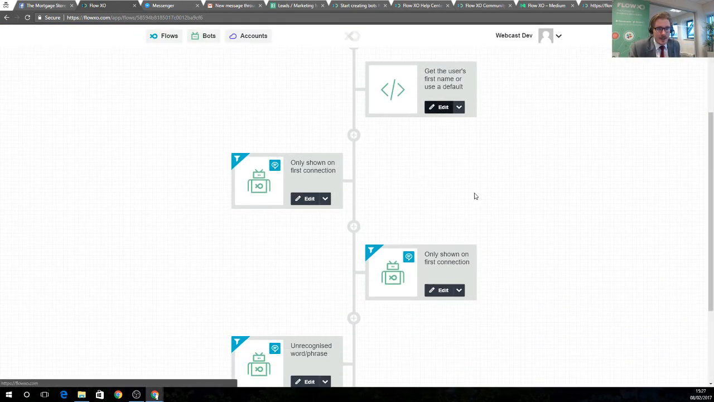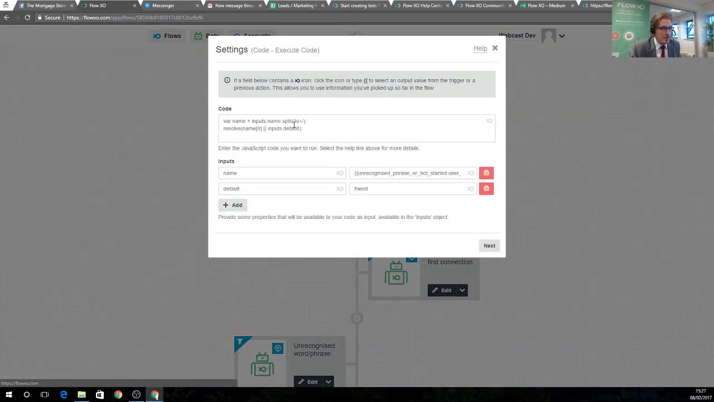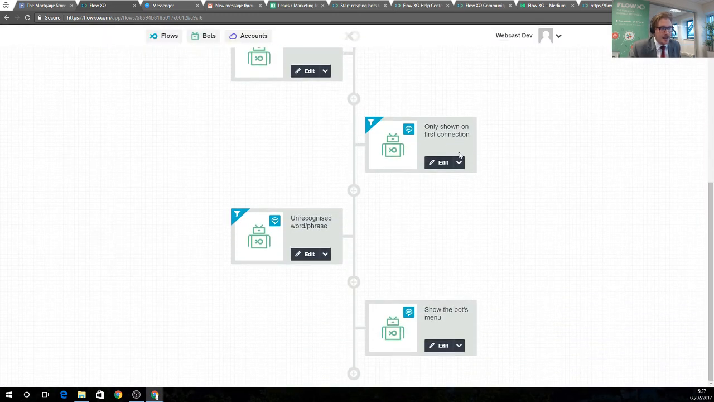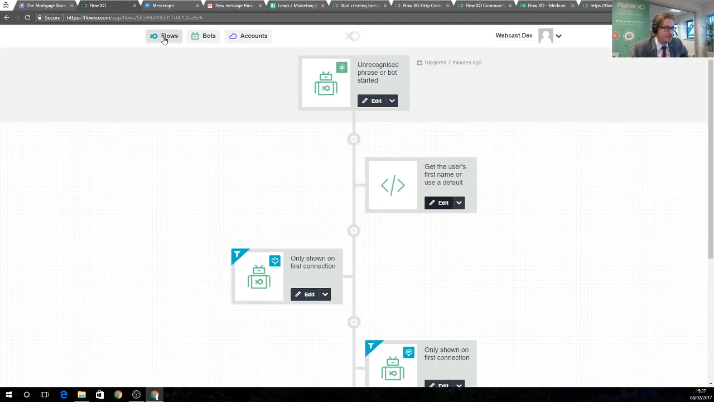You can see here, again, simple example, I'm just parsing out the customer's first name from the full name that Facebook gives to us. And you can see here then I'm going on to manage what I say when somebody first connects to the bot and when we generally just don't understand what's been said to us.